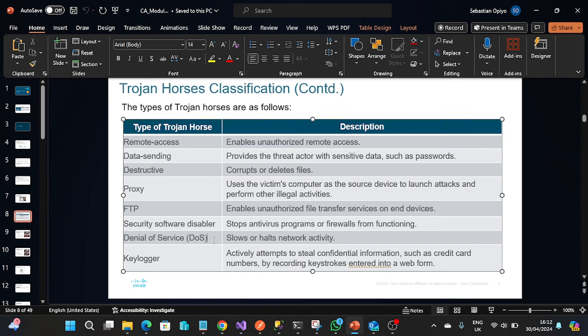We also have security software disablers, and what this Trojan does is just disable the security of a system. If you have your antivirus running and whatnot, this software disables that. And then you have denial of service. There are different types of denial of service, a form of slowing down the network. It might be engaging your CPU and RAM until other normal programs are not able to run, because the CPU is fully engaged running Trojan functions. In the form of a network, it sends so many requests until the network crashes and other users are unable to use it.